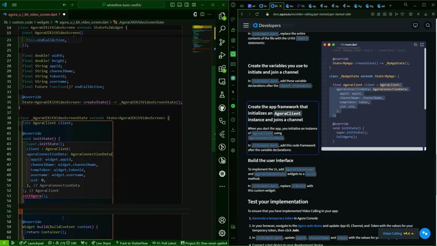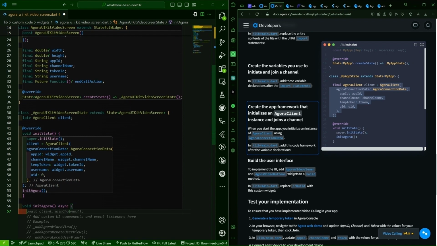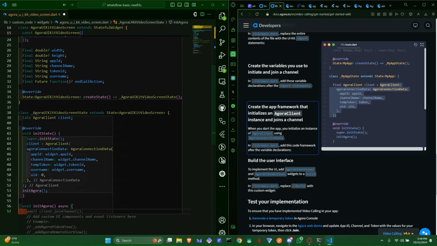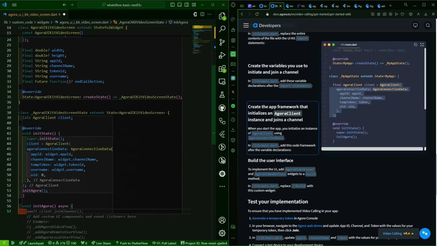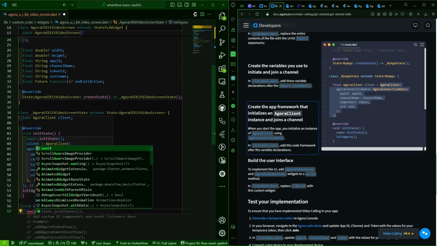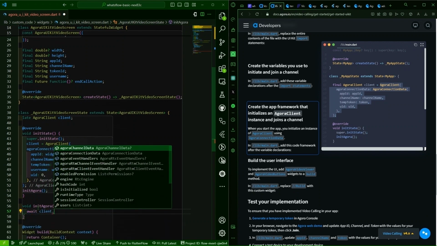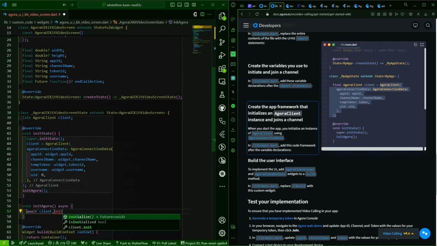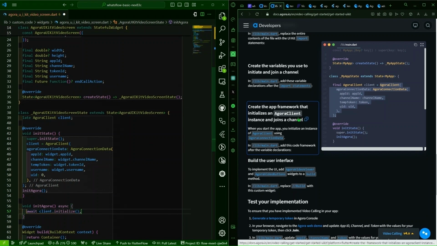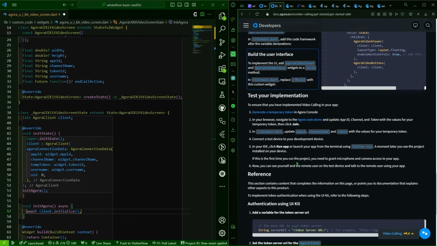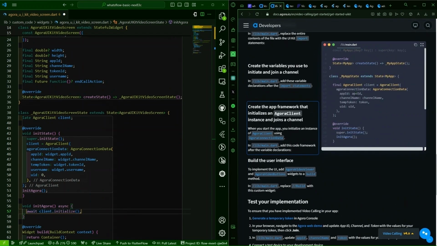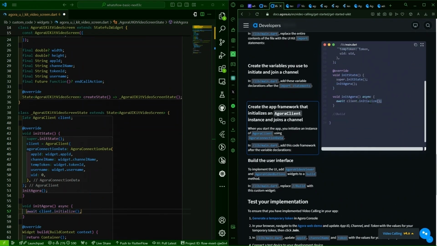Now we now need to create this init Agora action. So I'm going to say void init Agora. It's going to be an async function. Now we need to join our call, right? So I am going to say await client, well, I want to say initialize, right? Like that. And that is all there is. Right, let's go down a bit. There we can see there is some value here. There we can see void init Agora async await client dot initialize.